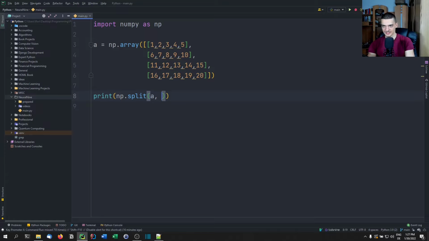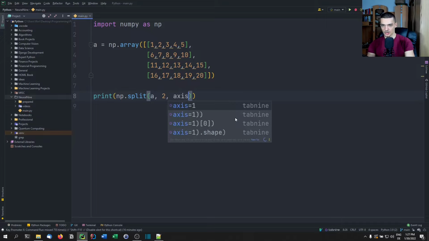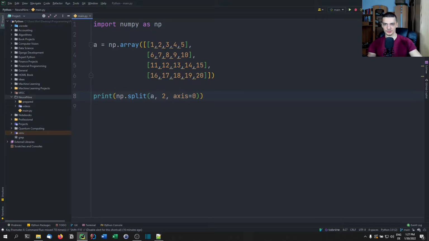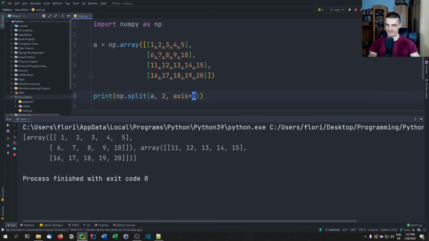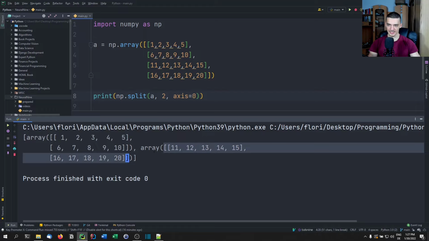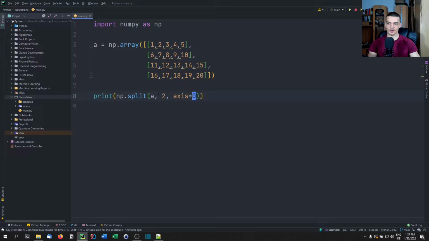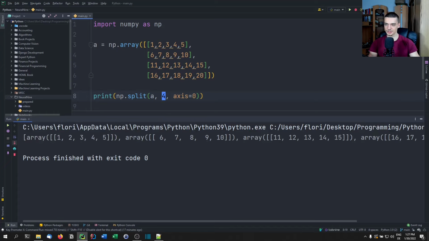So for example, we can say that we want to split into two arrays on axis 0. So we're taking the rows and we're splitting into two arrays. This would be what we did before. Basically one array from 1 to 10 and one array from 11 to 20. That's essentially what we do here. We can also go ahead and split into four. So four rows, essentially. So we have each row in a separate array.